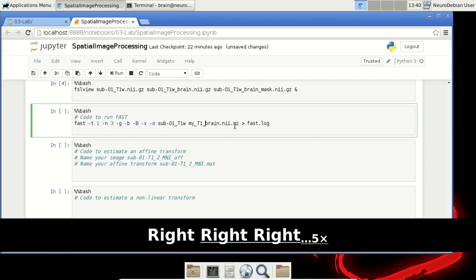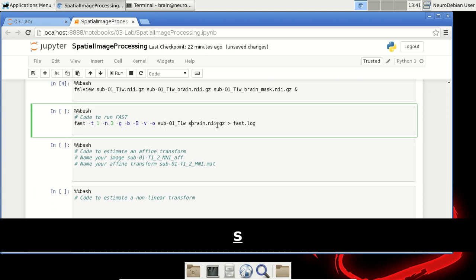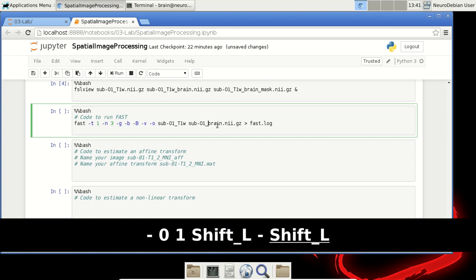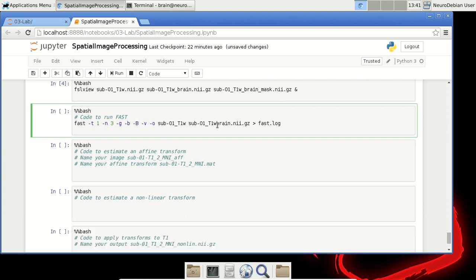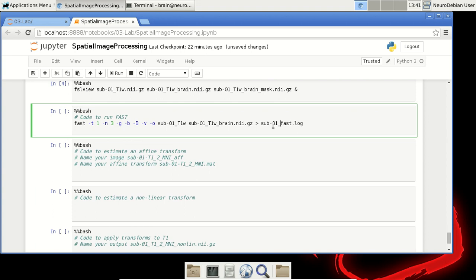And that's just how I'm going to specify that. And instead of my T1 brain, it is going to be sub-01_T1weighted_brain. That's our output from the bet command, and we don't want to overwrite the other log that we wrote, so this is going to be sub-01, I just call it fast.log.